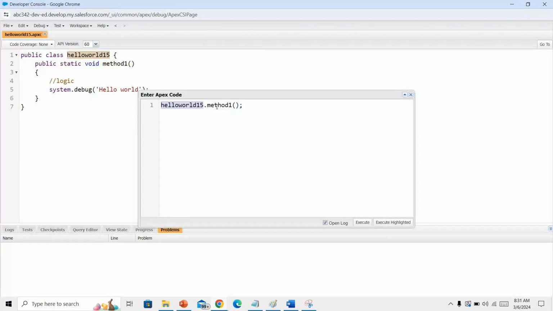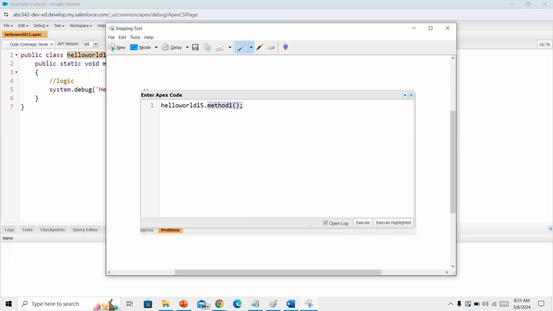If you place a dot, immediately we'll get all the methods available. There is one method available. We can press enter on the keyboard. Then click on the execute button. Just click on the execute button.